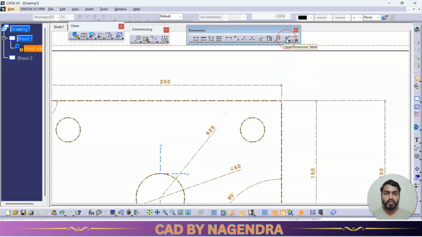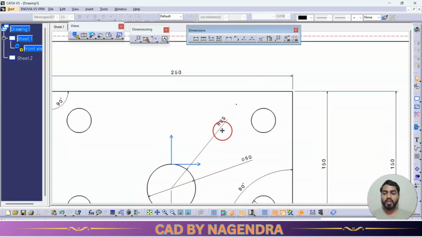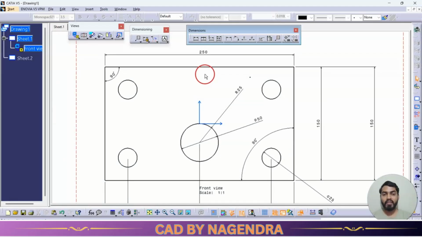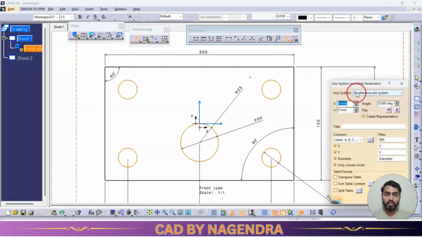Then next we are having here hole dimension table. What is meant by this hole dimension table means if we are having multiple holes at a time, we can't specify here to here what is the distance, here to here what is the distance. Even if we specify all, it will get clumsy and we can't understand properly. So by using this hole dimension table, holding control, I'll select all these holes. Then directly I can go here with this hole dimension table.